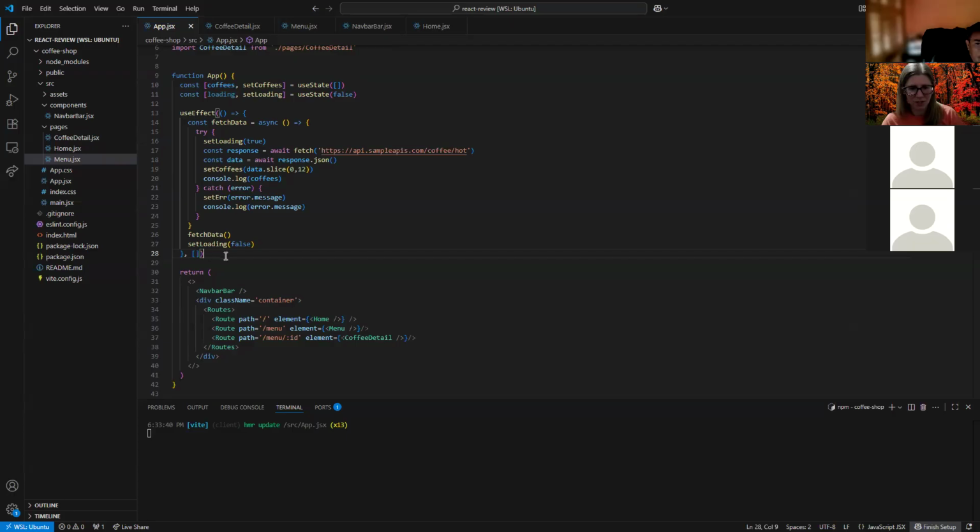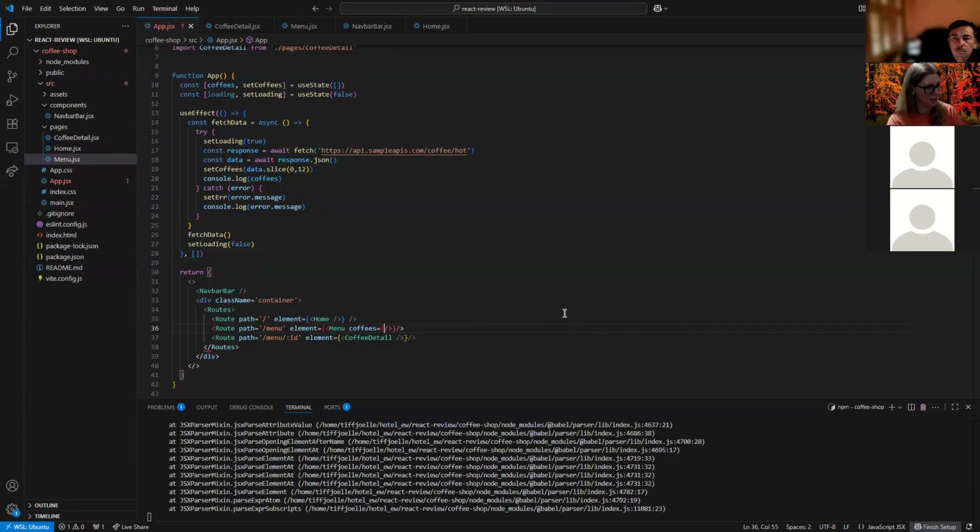At first, yes, and then we're going to fit. Okay, everything looks right. So in theory, then this is grabbing our API data and saving it to coffees. We need to use those coffees in my menu page, and we're going to use the coffee information in our detail page. So let's go ahead and make these props that we're going to pass down to these components.